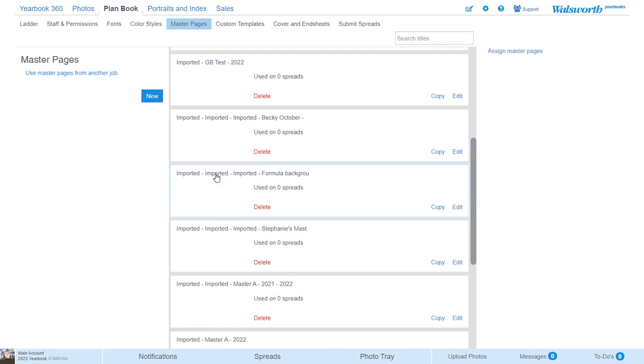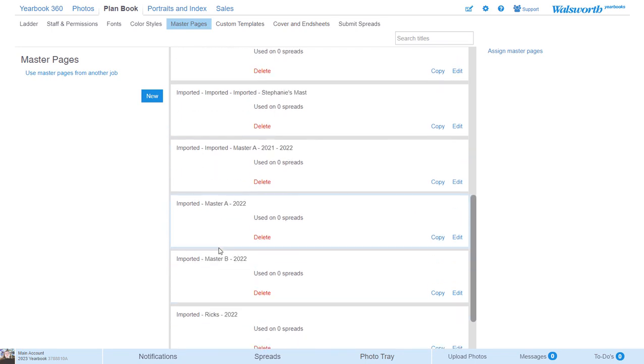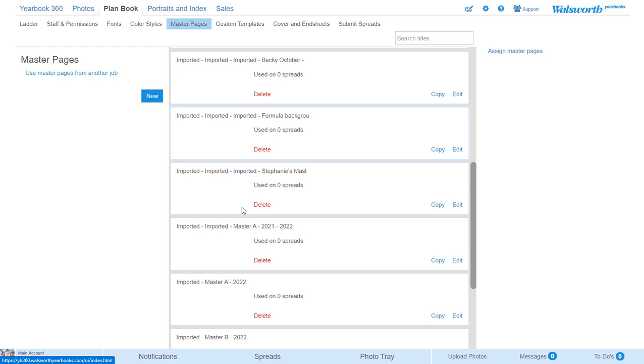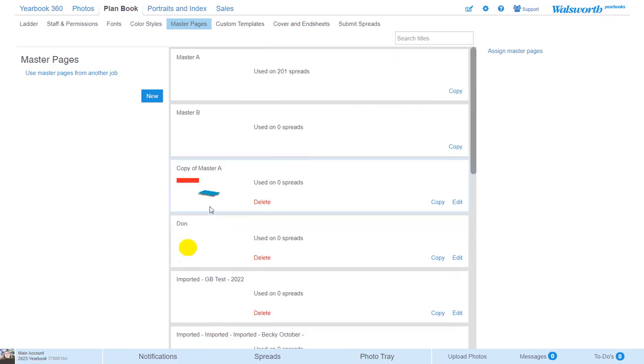Also notice that it doesn't bring over the thumbnails. In order to build the thumbnail of that page, you would have to open that page, save it, close, and now you'd actually see the thumbnail. In this case, it's just this little piece of artwork for that page.